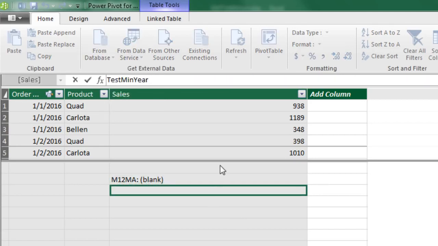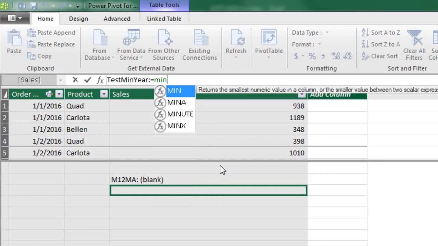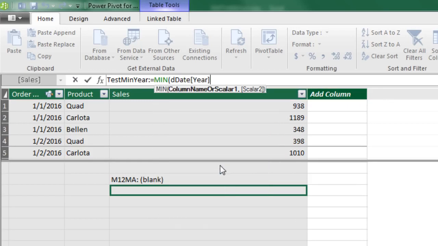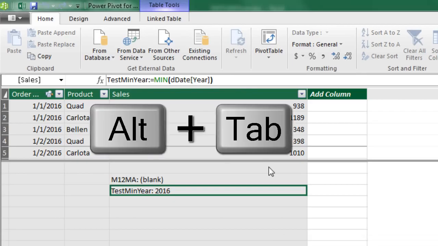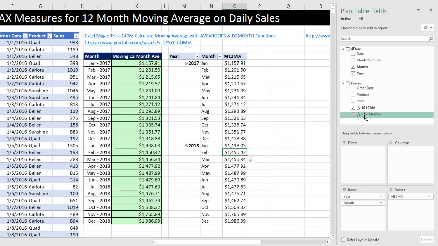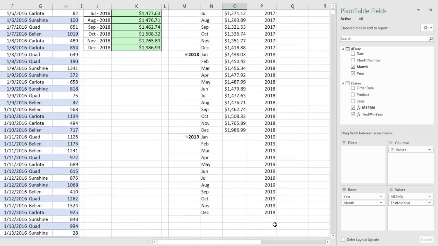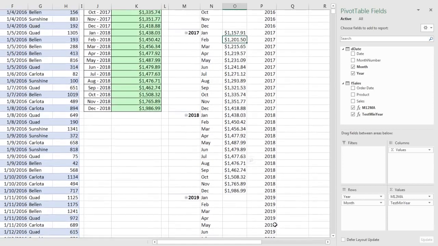I'm going to say test min year, colon, equal sign. Now let's just see what happens if we do the MIN. DD, down arrow to year, tab, close parentheses, enter. Well, of course, just like the MAX and the MIN, if we come over to our pivot table and drag this here, it'll see the filter context. So notice 16, 17, 18. That, in essence, is what the MAX function is doing also.